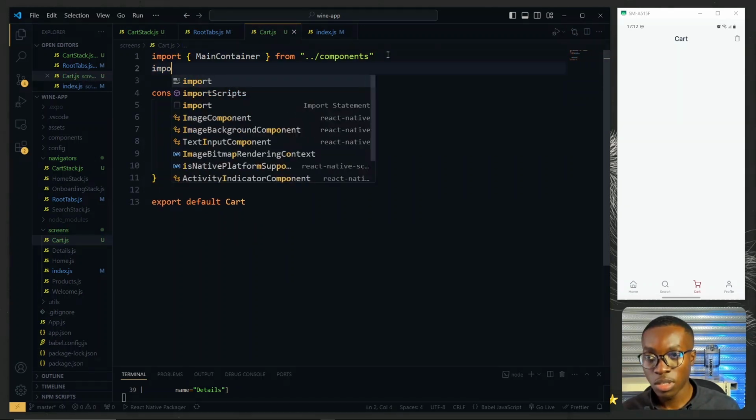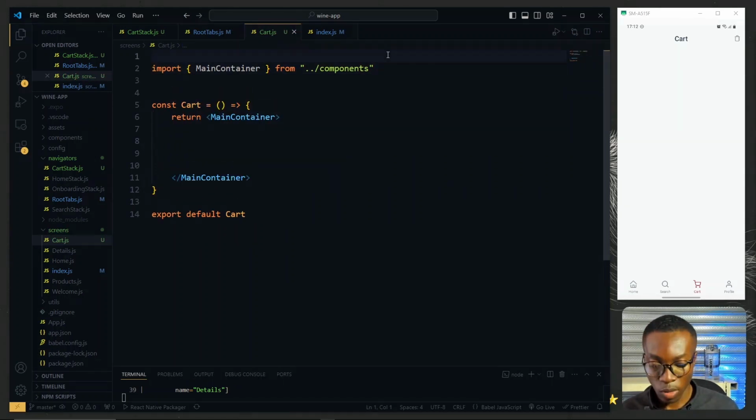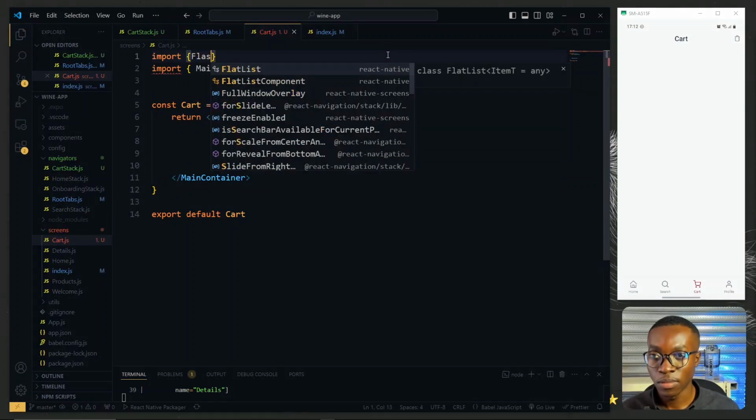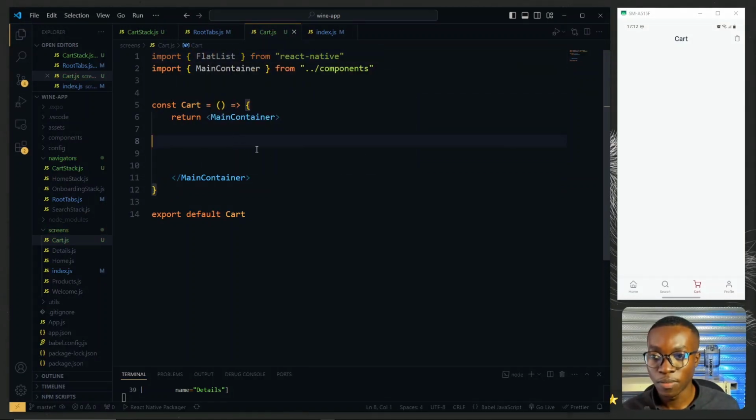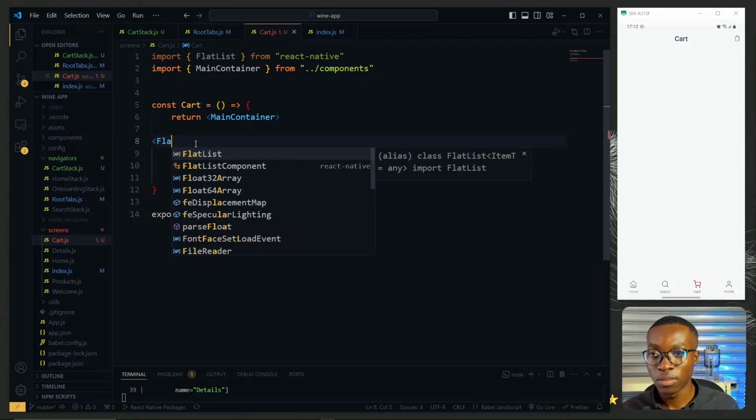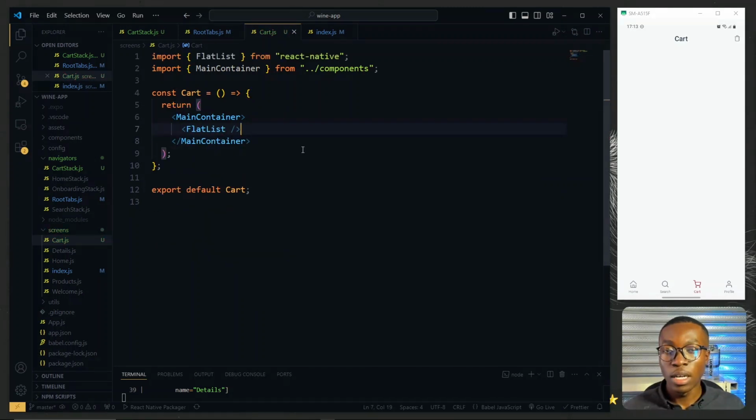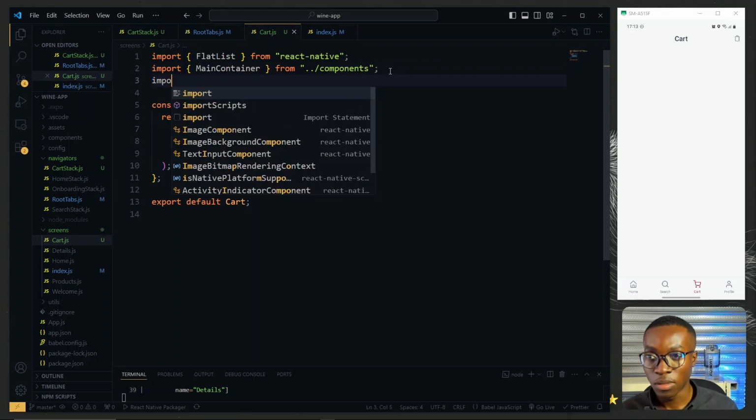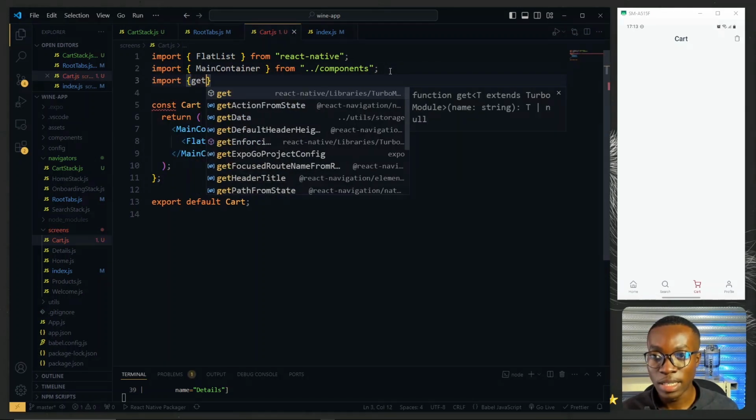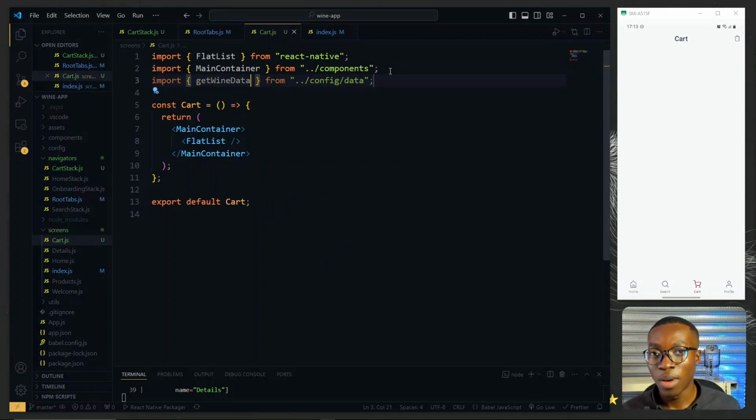Also, we import before the main container our flat list from React Native. And then we can render it between the main container. Now we need some initial dummy data to help us display the items before we update them with actual data. So for that, let's bring in our function, which is the get wine data. And that will help us to get the data that we displayed on our home page.